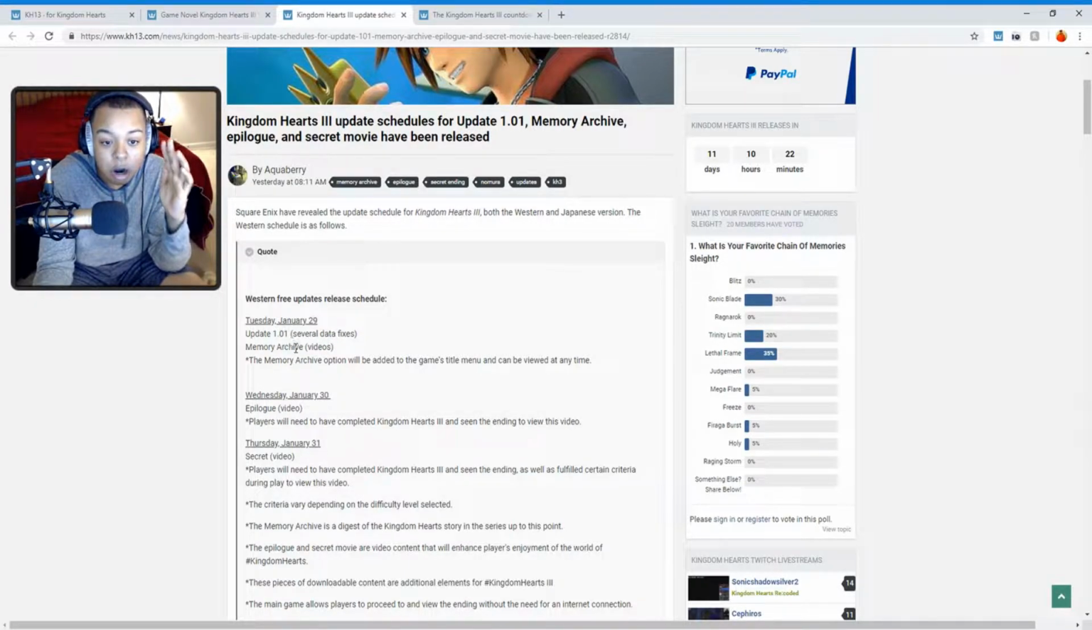And for the Memory Archives, now if you don't know, in Japan they released this thing called the Memory Archives, basically on the website, that shows kind of like a catch-up series to things that happened in the past Kingdom Hearts games so that you could be caught up for Kingdom Hearts 3. And now it's confirmed here, they're going to add that to Kingdom Hearts 3. It's going to be a Memory Archive option that will be added to the game's title menu and can be viewed at any time. So that's really cool, because I actually wanted that for the US, because if you go on the website, you'll see it there.